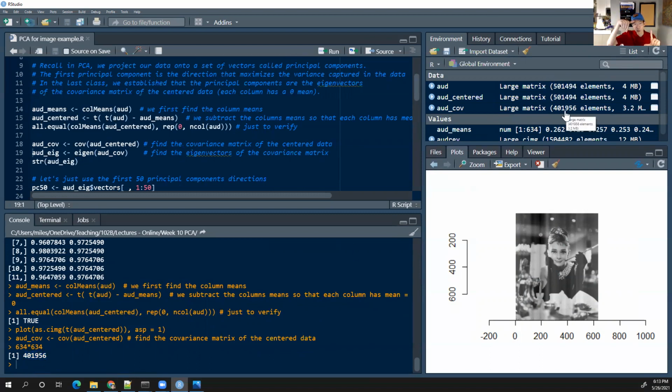So I've got this big square matrix, 634 by 634, because the original data had 634 columns in it. We're treating each column as a variable, and we ask, what's the covariance between each of these things? Some of these columns of pixels, which are adjacent to other columns of pixels, are going to have high correlation. And so some of these values in here are going to have high covariance.